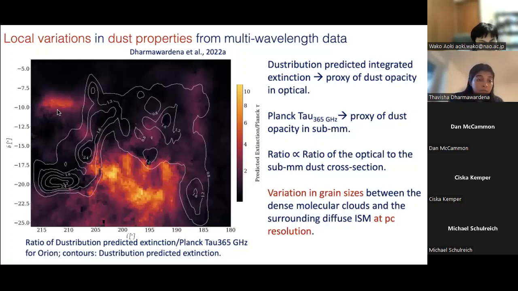And so in contours here, what we have is the distribution contours that we derived. And what we can really see is there's a massive difference in the dense regions of the molecular cloud versus the diffuse regions. So this gives us a hint of the fact that maybe the grain sizes are varying between the dense molecular cloud regions and the diffuse ISM. And we've done this at a parsec resolution for the first time, whereas this has been shown on a much larger scale, but on this very high resolution scale, this is the first time we've shown it.